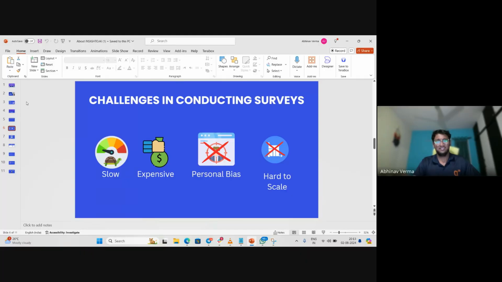Okay, then. Generally, if you see the general survey process, it is very slow because you have to decide whom you're going to target and you'll have to hire people. Those people will be contacting many, many people. They'll be putting data in Excel or Google Sheets. And that process takes a lot of time. So it is a very slow process.